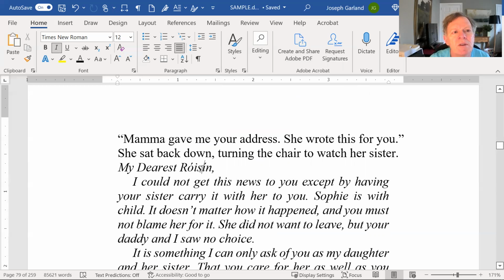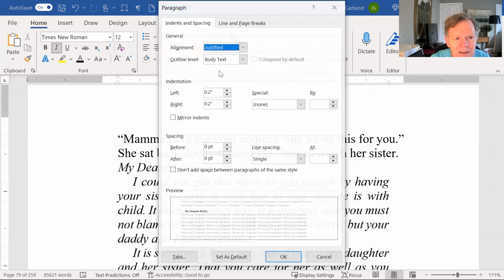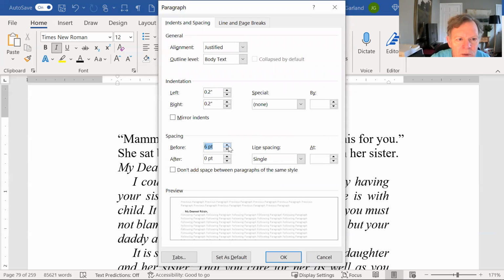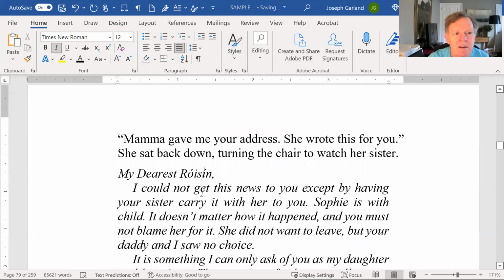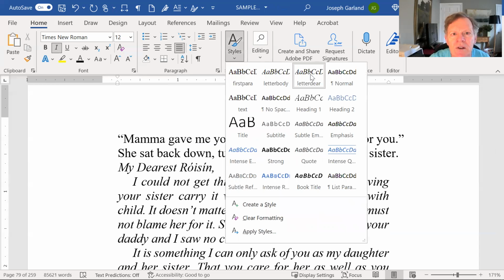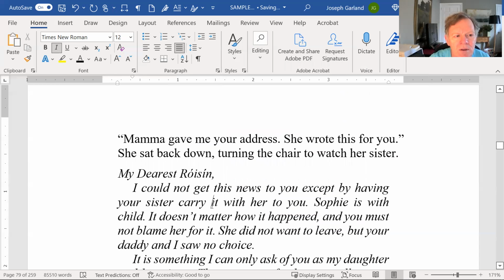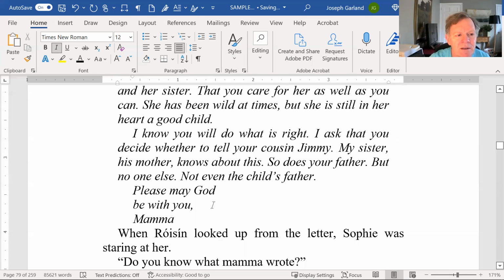Now, what else do I want to do here? Well, I want it to be a little gap with text. So I go to paragraph. I'm doing exactly the same thing. I want 6 points before it. Okay. Now, I want to update this. So again, I go here, I hit the right button, and I hit update. Boom. That's my update.